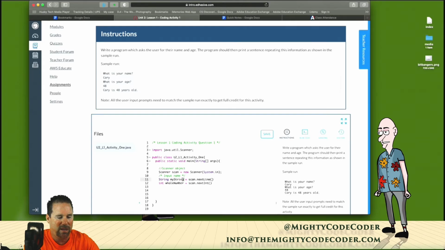I'll say exactly what it is. Name equals scan.nextLine. And remember, you got to actually ask the user that question. So System.out.println.